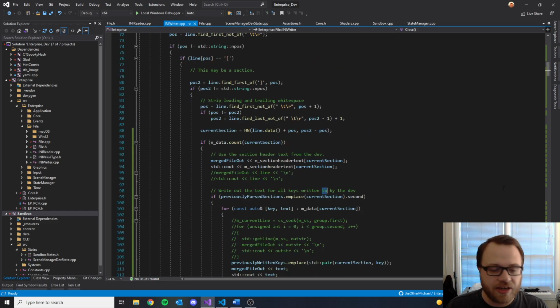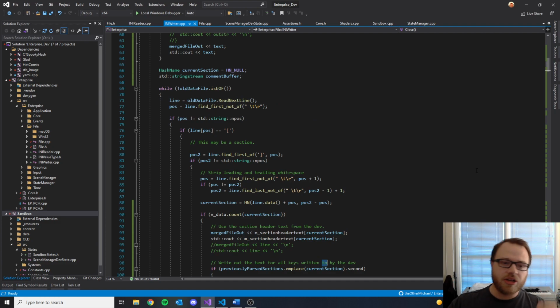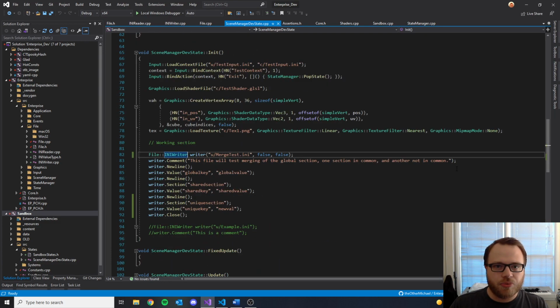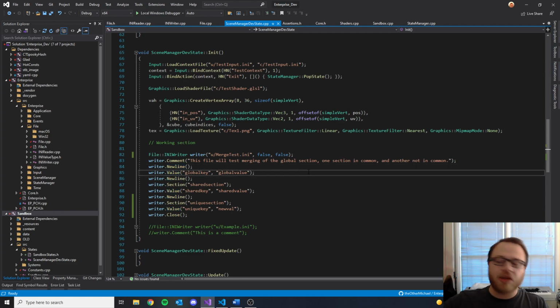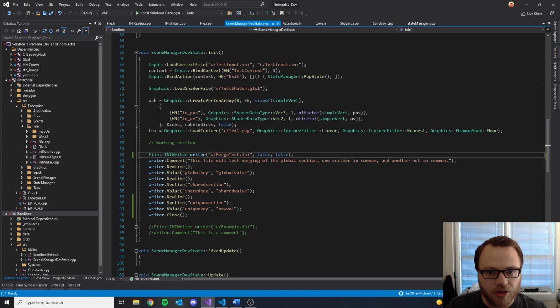Previously, the INI writer would just straight up take the commands that you push to it. So you do writer.comment, inline, value, and dictionary, and whatever. You could just directly write to the INI file, and it would write to a temp file, and then upon closing it, it would move the temp file to the destination, overwriting the old one.